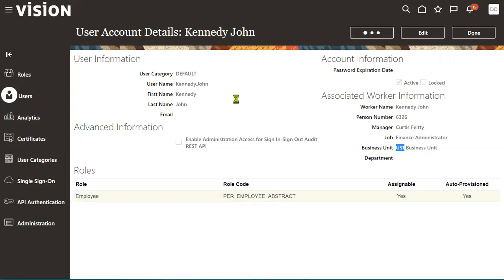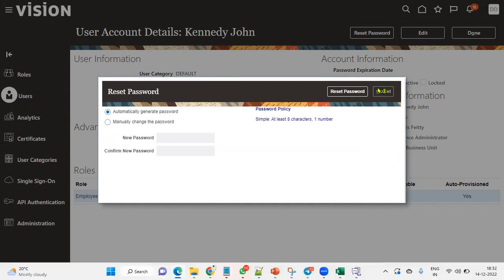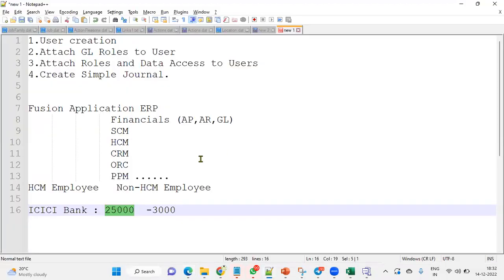Okay, so this is one way of hiring an employee and creating a user account. This is called human capital management, HCM employee. Then how can we get a non-HCM employee? This is not required for us, I have just explained for knowing purposes.